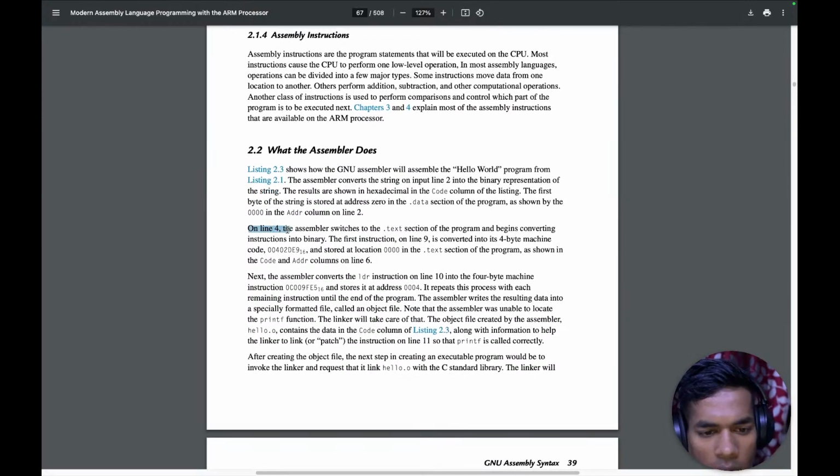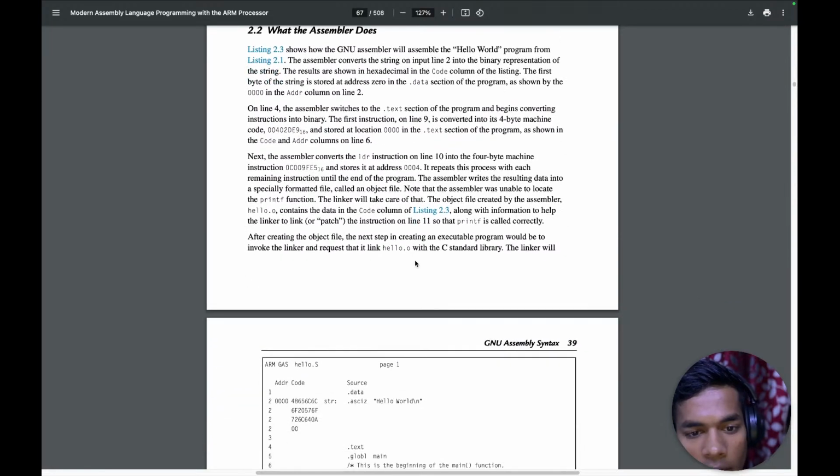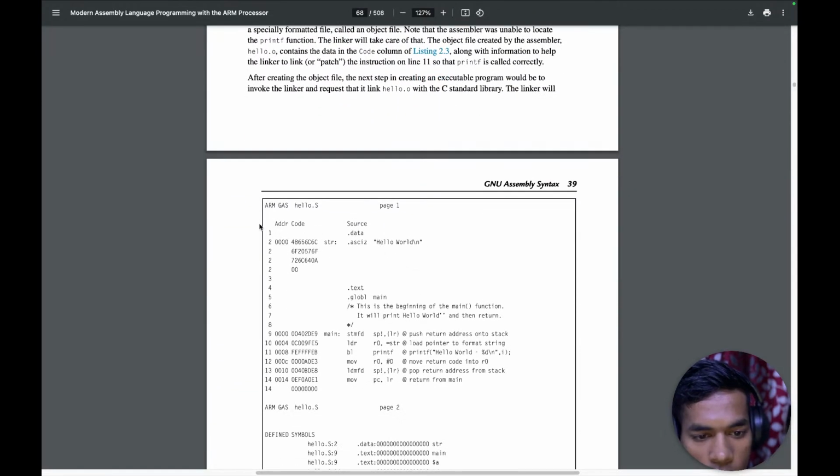On line 4, the assembler switches to the .text section of the program and begins converting instructions into binary. The first instruction on line 9 is converted into 4-byte machine code and stored in this location in the .text section of the program, as shown in the code and address column in line 6. Oh, this is the address, this is the code. Address, code, address, code.